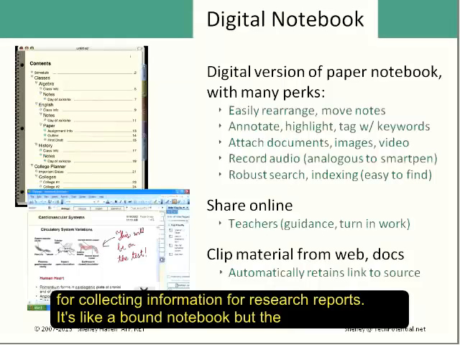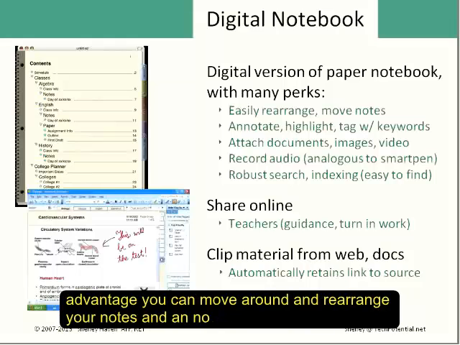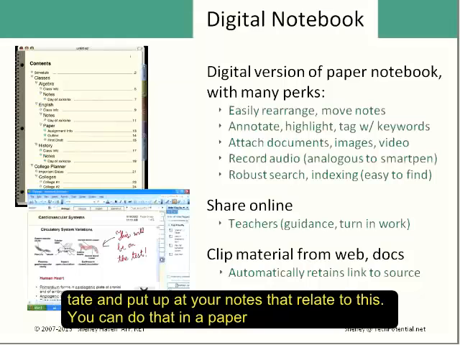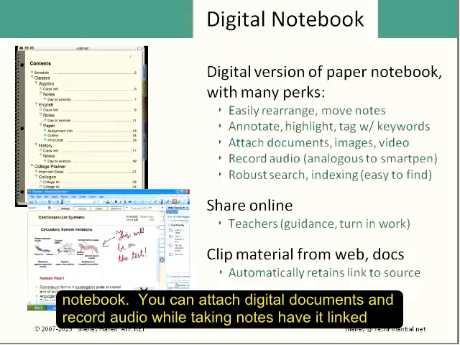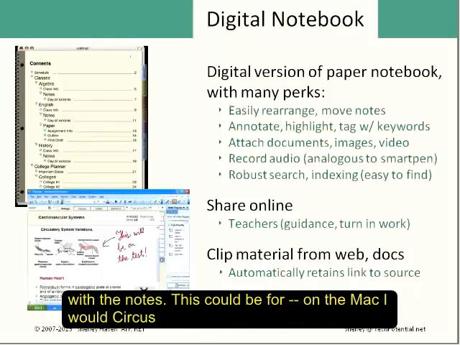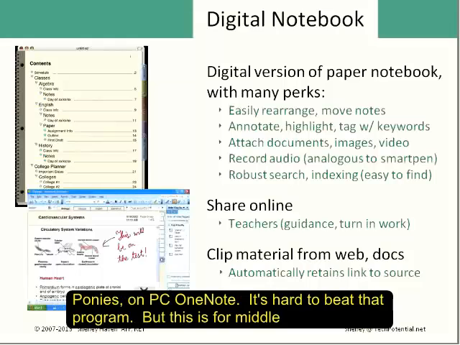Next slide. All right, so a digital notebook you can think of as being just like a spiral-bound notebook, but with the advantage that you can easily move around and rearrange your notes. You can annotate and tag them with keywords and do a really extensive search capability and say, pull up all my notes that relate to this. And you obviously can't do that in a paper notebook. You can attach digital documents, images and video, and you can, just like I explained with the Livescribe pen, also record audio while taking notes and have it linked to the notes.